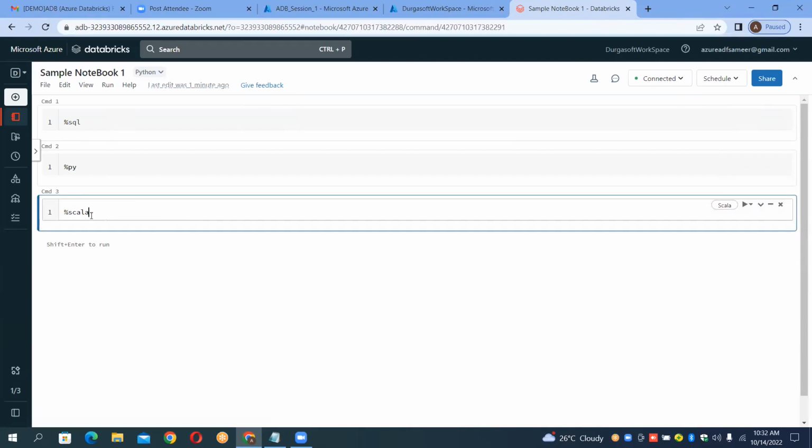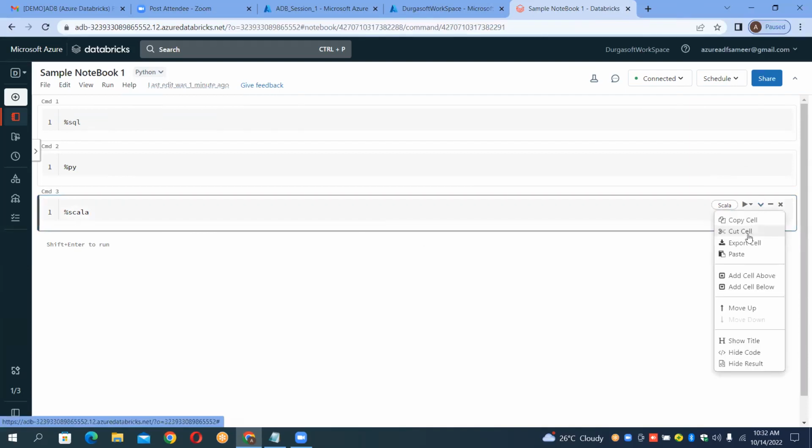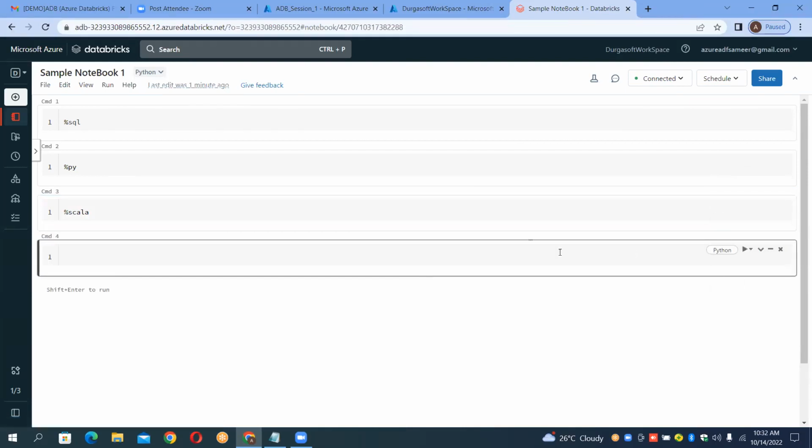Now again, one more cell I want to add. Can you see here? Add cell below. You can also use add cell above. So what is the other language you can use? Tell me now. Yes, R. So use %R. Can you see here? Now it is changed to R.